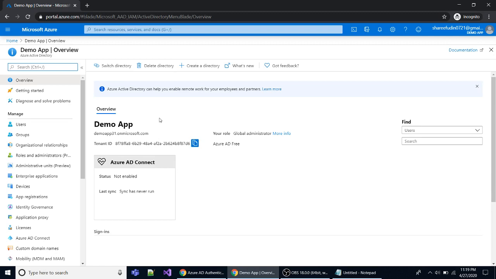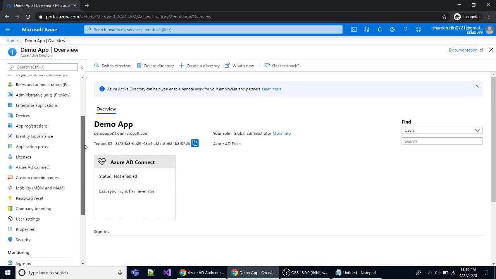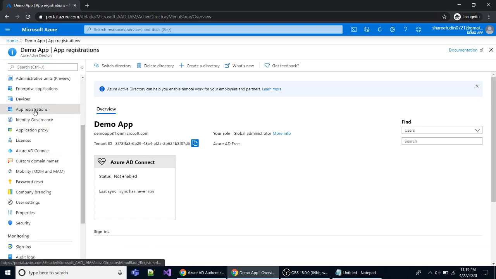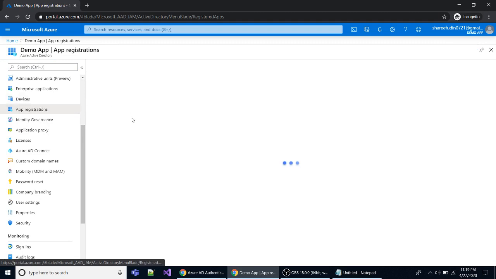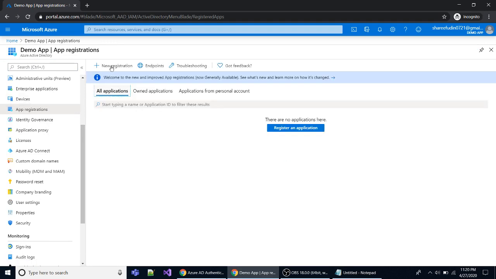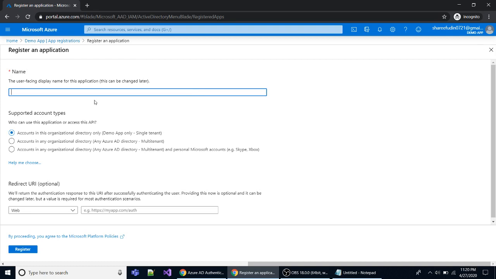So the next task is we can create users here, we can create groups here, just like in the default directory. But the next task will be to register an app here. Click on new registration. The user facing name will be demo app, and for supported account types, we have three options, we have to choose one.